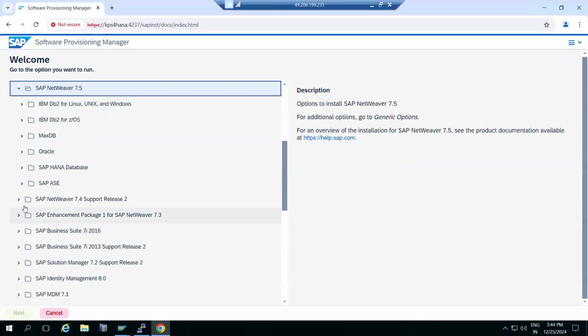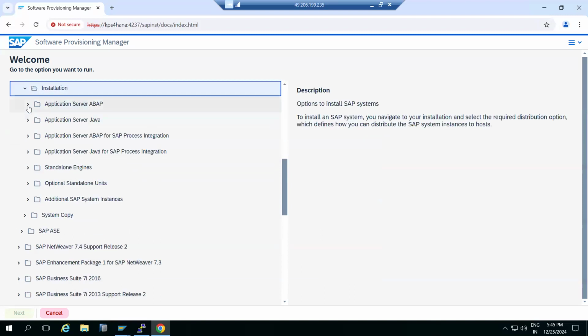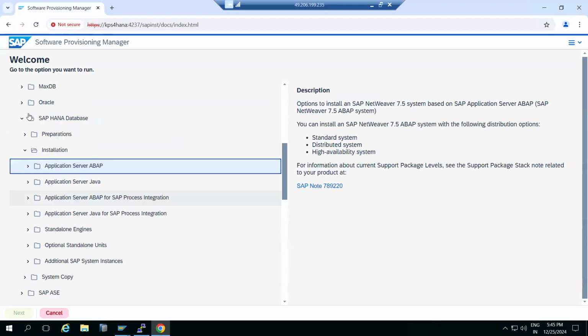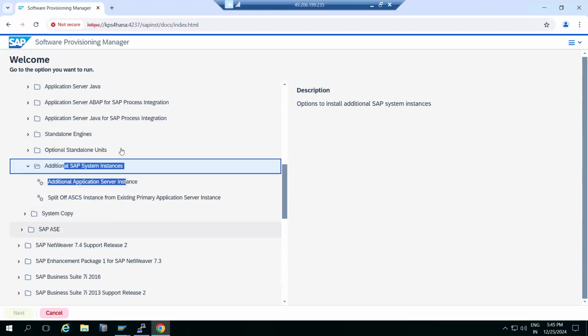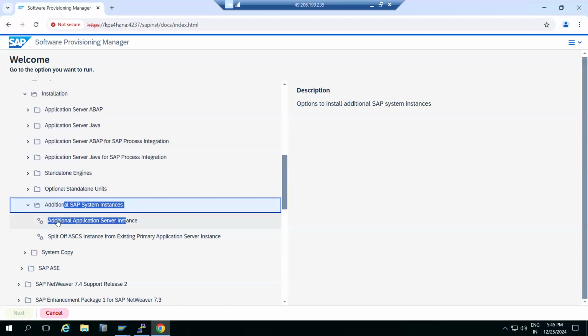So for adding the additional application server, you can go to NetWeaver 7.5 HANA database, then installation. Here, application server ABAP is for the installation of the new SAP system, right? This is the Java systems. Here there is an additional SAP instances option. You can see under the installation only, you have the additional SAP instance here.